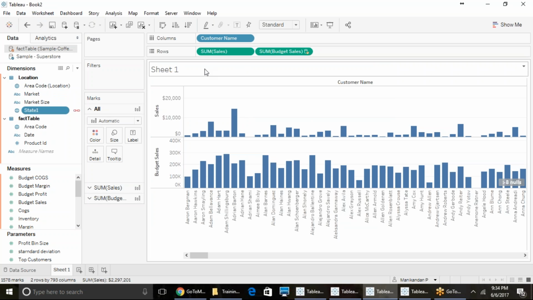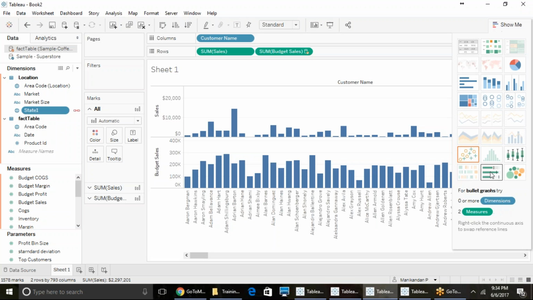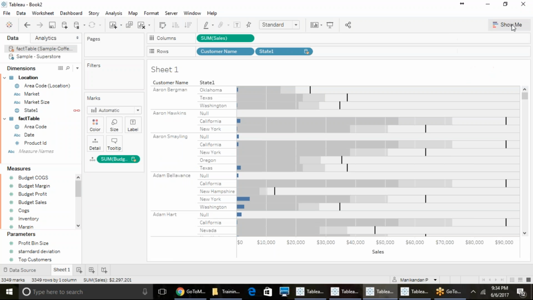So I've taken my sum of sales and budgeted sales, which I'm going to use as my two measures, that is my source measure and my target measure. Now I'm going to make it my bullet graph. Okay, so this is my bullet graph. Here I have taken the customer names, and I don't need the state field. If you see here, I have taken the sales as well as the budget sales. My sales would be my source measure and my budget sales would be my target measure.